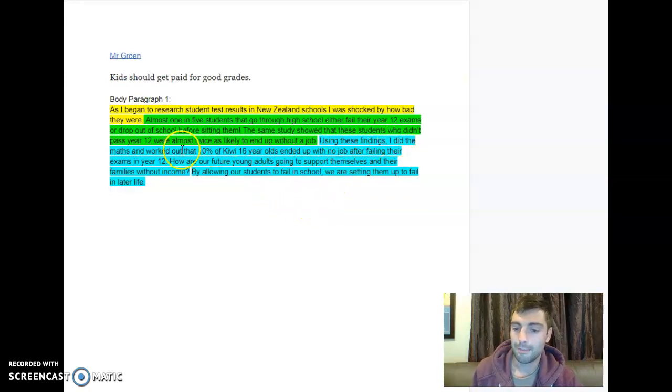Using these findings, I did the maths and worked out that 10% of Kiwi 16-year-olds end up with no job after failing their exams in Year 12. How are our future young adults going to support themselves and their families without income? By allowing our students to fail in school, we are setting them up to fail in later life. So as you can see, that section isn't made up of facts that I've found on the internet or through research. I've done some math myself and come up with a stat, and then I've given an emotional response, which is also a rhetorical question.